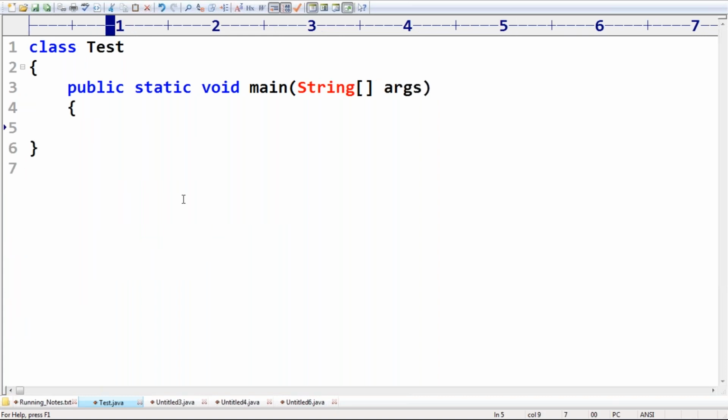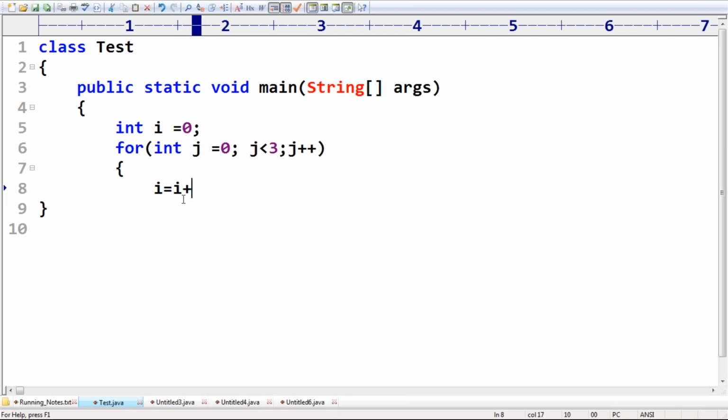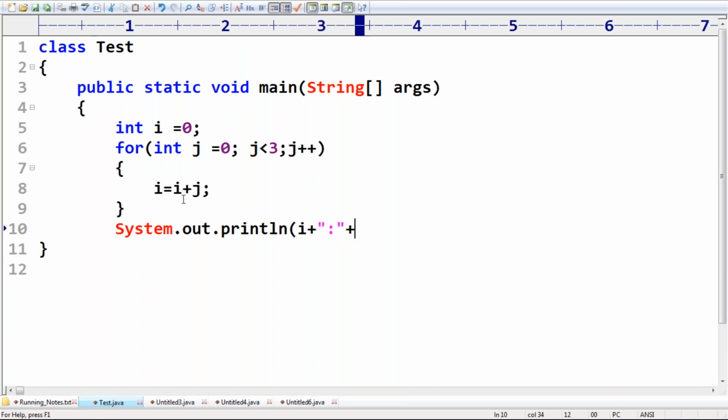Observe: int i = 0. I'm taking a for loop with int j = 0, j less than 3, j plus plus. Inside it, i = i + j. Now System.out.println, I'm trying to print the value of i, and I'm also trying to print the value of j. Can you please confirm what output we are going to get? Please respond. What answer are we going to get?